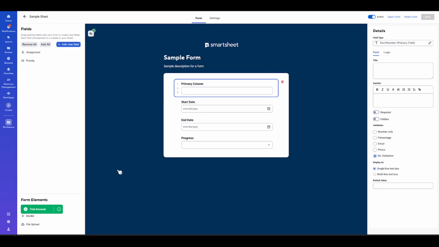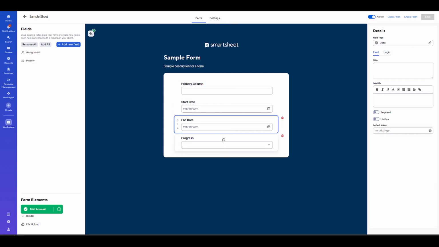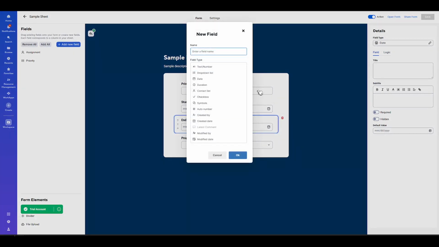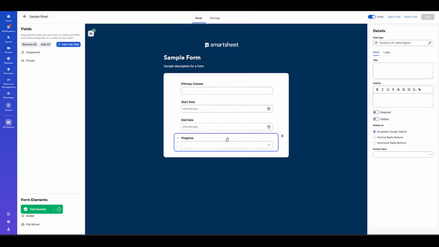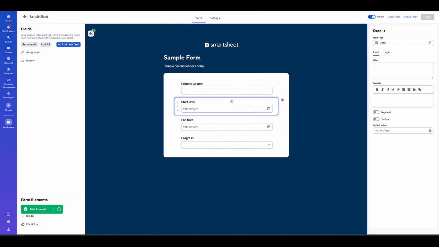Start by opening your form in the editor, the place where you build and adjust the form layout. Make sure you're viewing the form itself, not the sheet, so you can select individual fields. In the form editor, click the specific field you want to hide. This could be something like an internal status, a tracking code, or any column that you use for behind-the-scenes purposes and don't want submitters to change or even see.